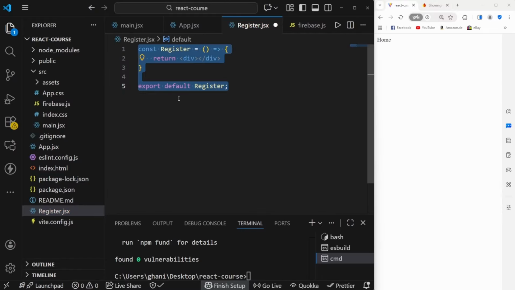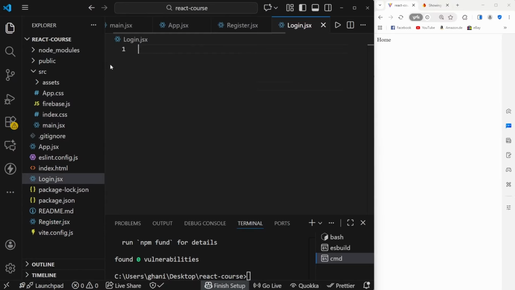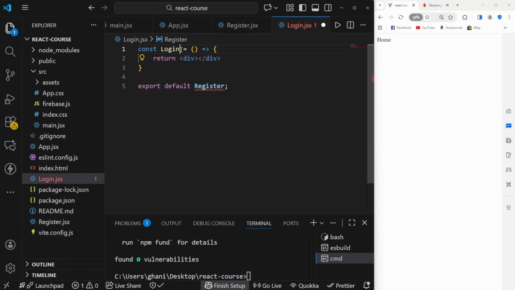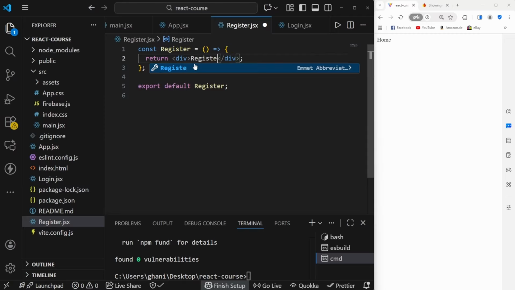Now we can just copy that code and do the same for the login.jsx file. Let's paste that in, and this here is going to have the name login, and we're going to export login, like so. So this is going to be login, and this is going to be register, like so.